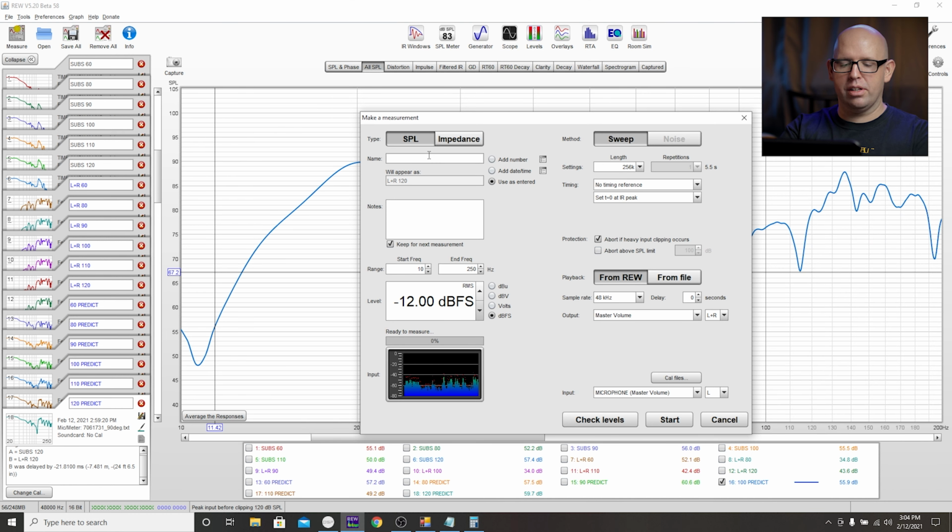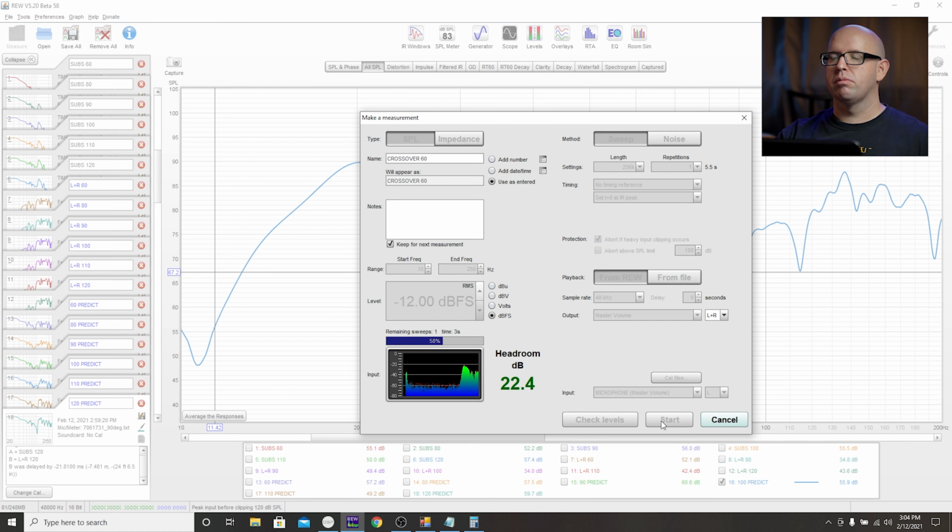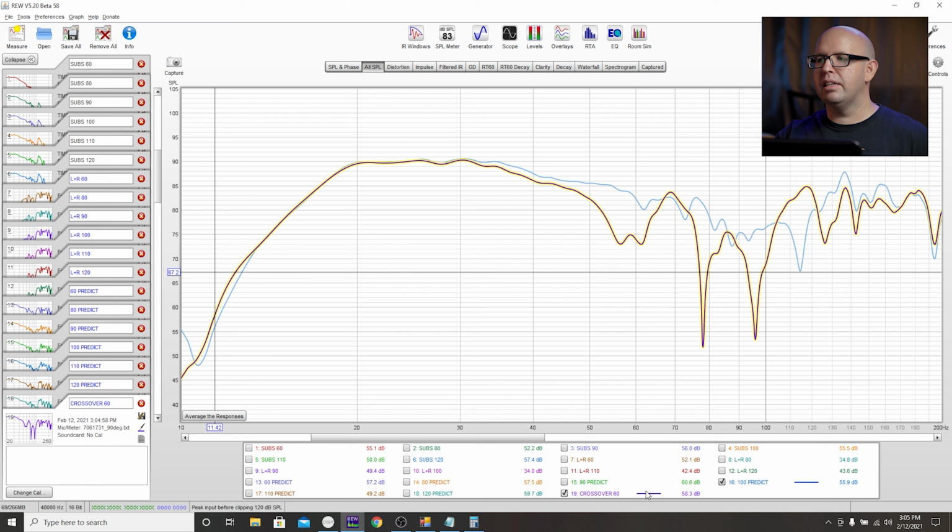So I'm going to go in here and just label this crossover 60. Then I'll click measure. And as you can see now, if we compare this crossover 60 with the predicted one, obviously it's going to be a little different. 60, I wouldn't want to use that. Obviously, the response is no good. So we can move on.